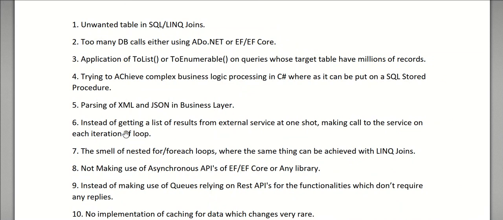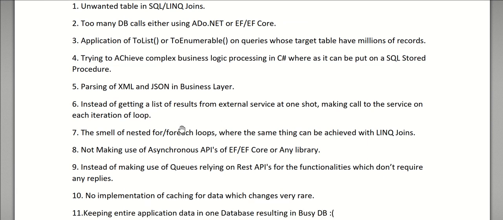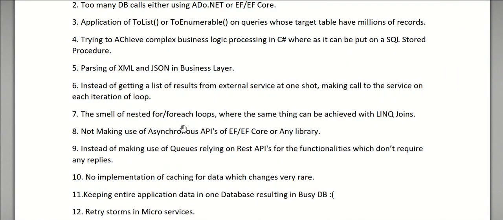So you won't end up calling your external service each time to get each one of your domain objects. You can prevent that by implementing this kind of API, which will return all the requested domain entities in one shot. Then comes the smell of nested foreach loops. Always remember, if you see nested foreach loops or for loops in your code base, there is an opportunity to achieve the same result using SQL joins or LINQ joins.